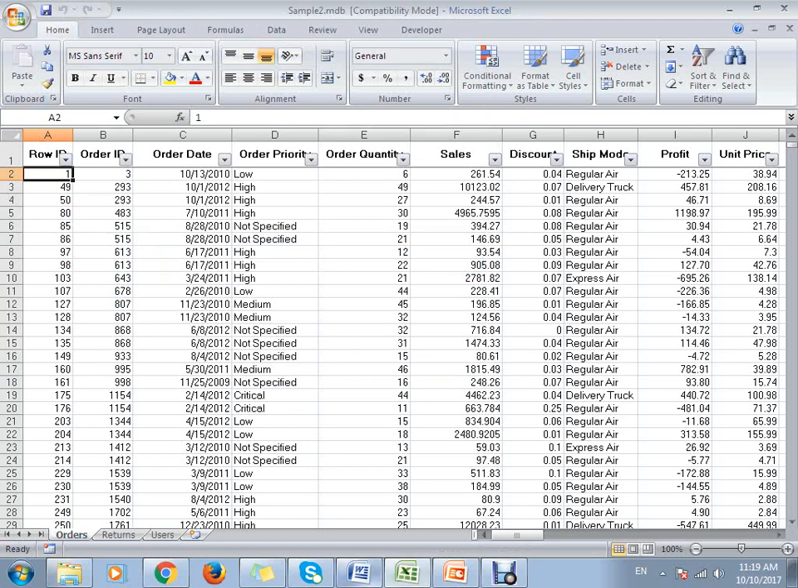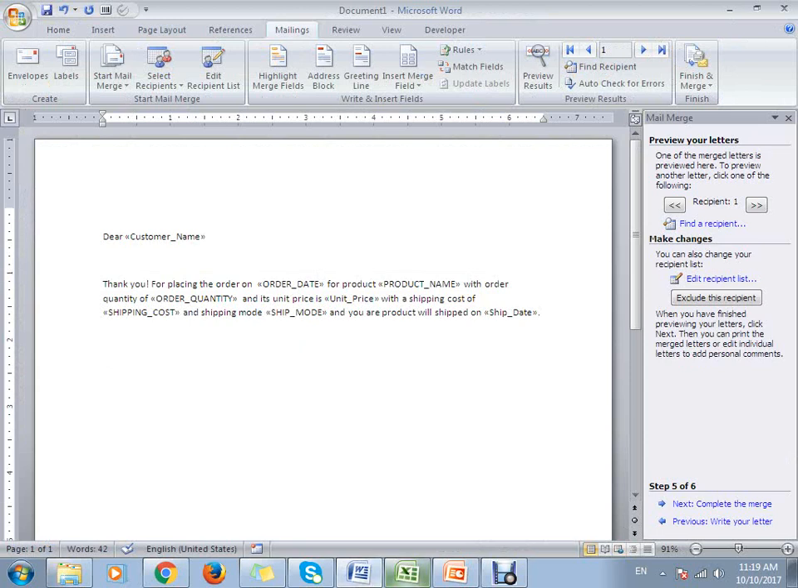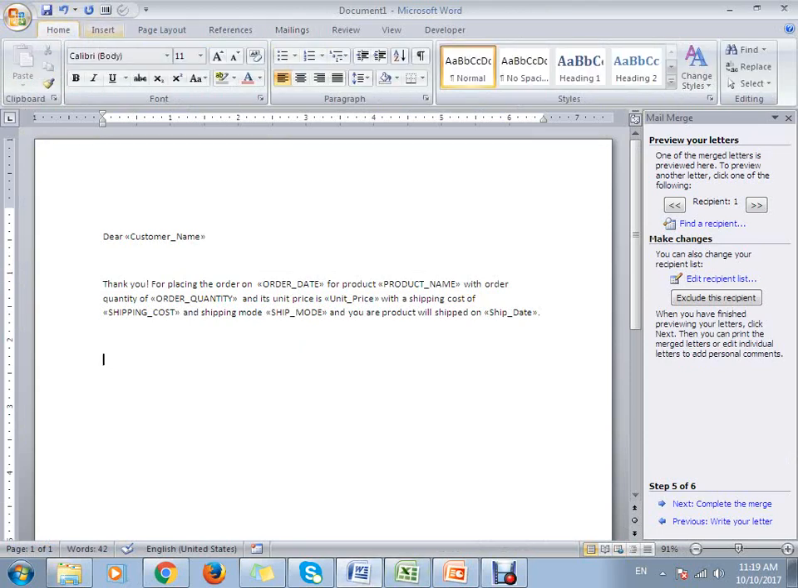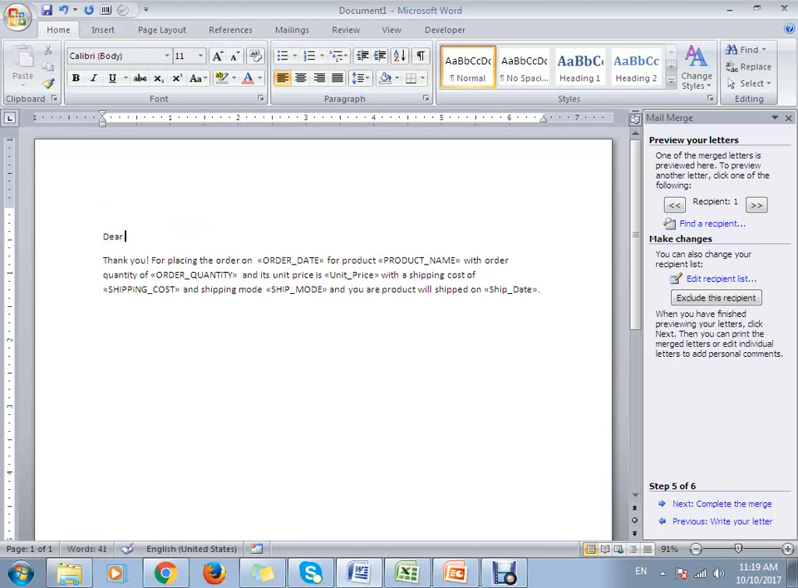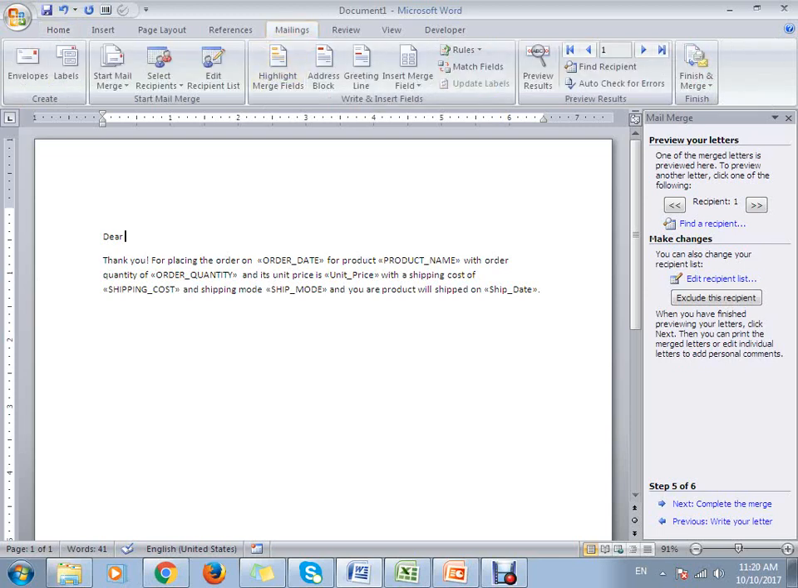Now we'll go back to the Word document. Within the Word document, as you know, you see the different options, right? So first I will try to write the name, dear. Let me remove this first. I want to send the acknowledgement like, thank you for placing the order for the product with order quantity and its unit price and so on, right? So first thing, I would click on Mailings. Within Mailings, you have different options here, right? So start mail merge and everything.